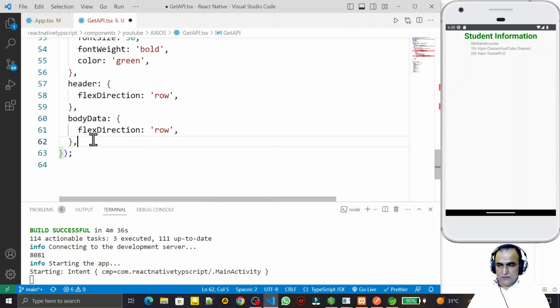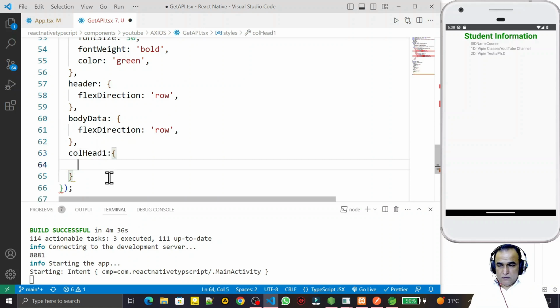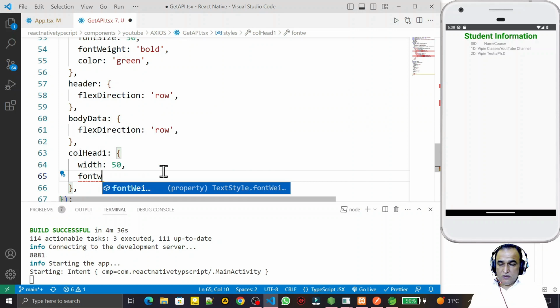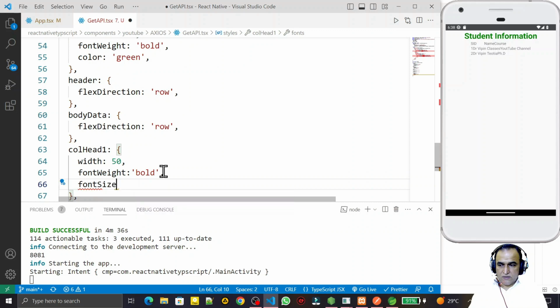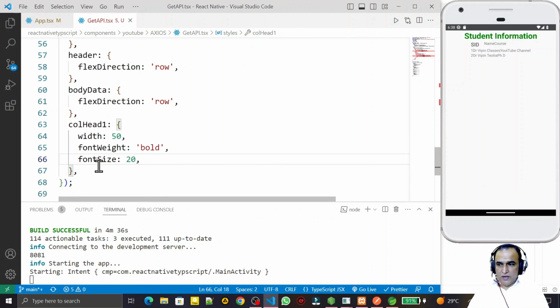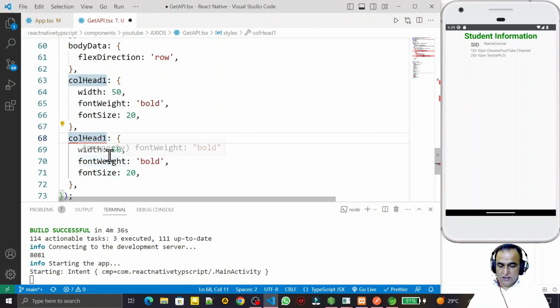Now I say heading here, so I say callHead1, and here I say the width of this is 50. Save this, you see. Then I say the font weight we can say is bold, and I say font size is 20. Save this, and you see SID is working properly. Similar to SID, I just make copy paste and I say here 2, and I save this.